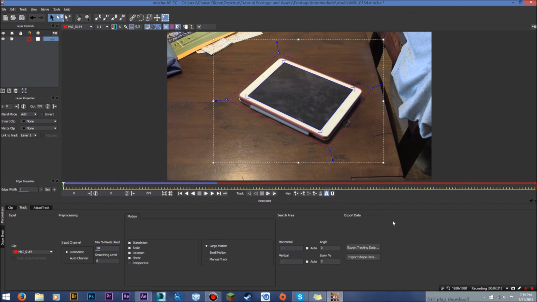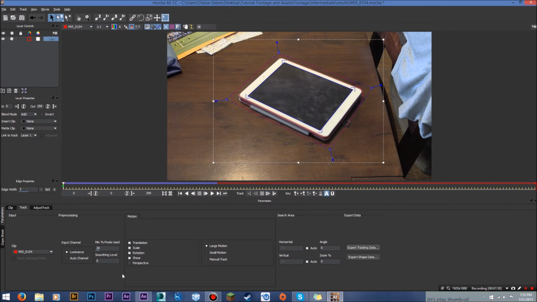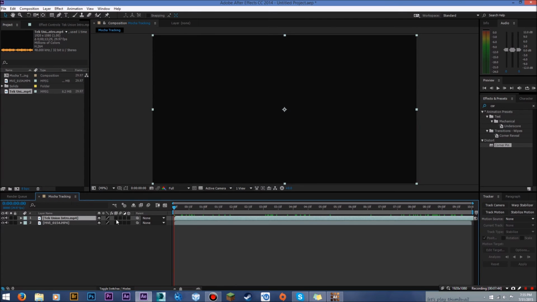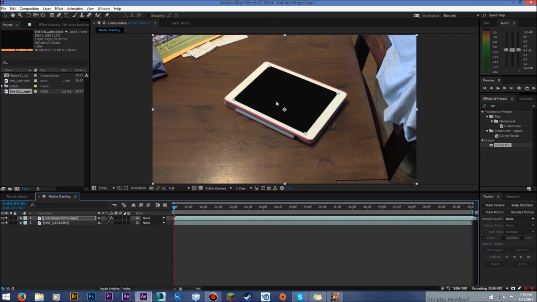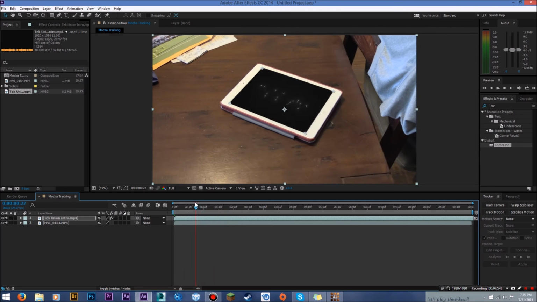So what we're going to do is export our tracking data, and we're going to do corner pin only, and we're going to copy to clipboard. If you want to save that file, you can. You don't have to, though. Then we're going to drag in our intro, and we're going to make sure we're at the beginning, and we're going to paste it onto there.